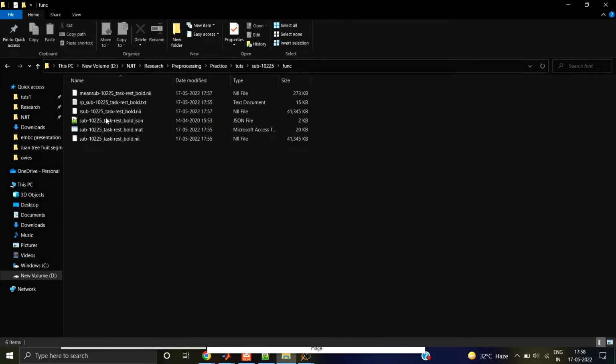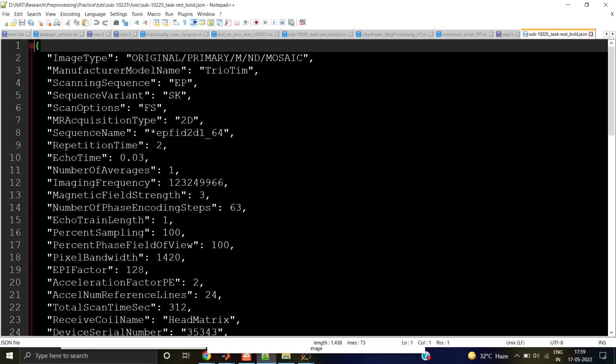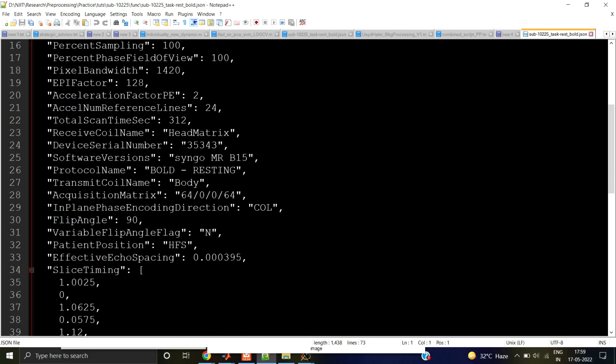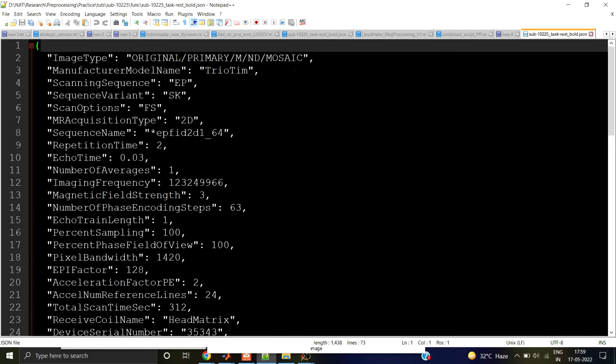So first, you can see that initially there were only two files, the raw data and the JSON file. The JSON file tells about the data. I forgot to tell you about this, so let us just see this as well. Depending on the data set, you may have a JSON file or you may not. This tells you the basic parameters of the MRI scanner that was used to scan this particular subject.